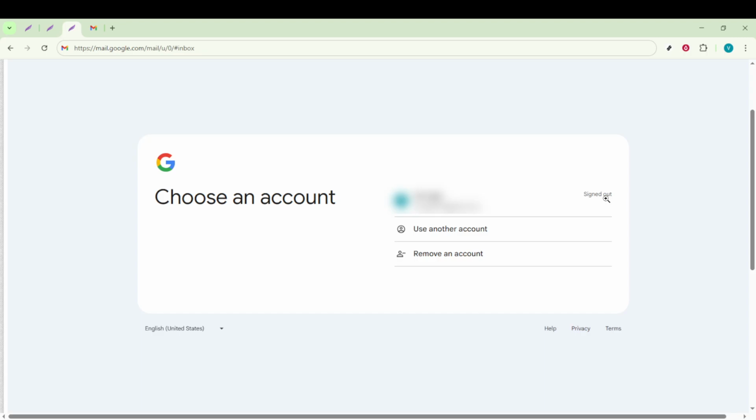To recap, whether you're logging out from a single account or multiple ones, Gmail provides a straightforward and secure method to do so. Simply identify your profile icon in the top right, click to open the menu, and choose the appropriate Sign Out option. It's that easy, and it's a great habit to form whenever you're on a device that's not your own.